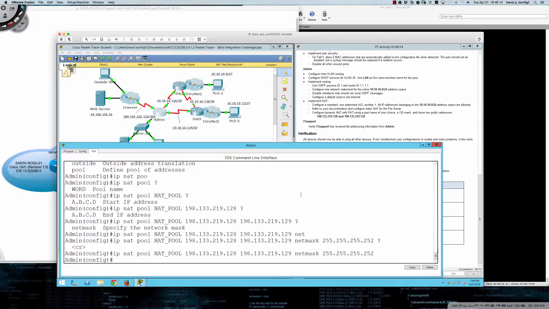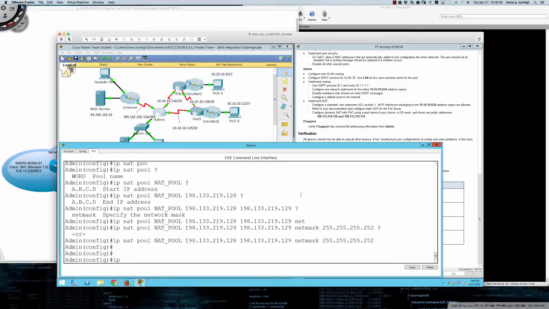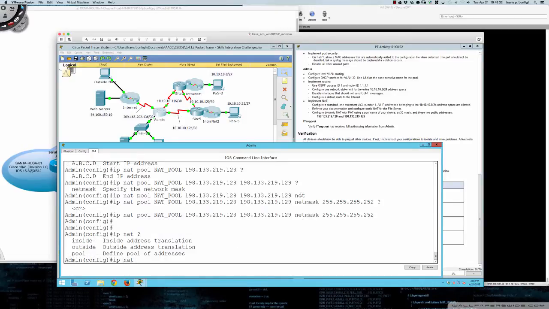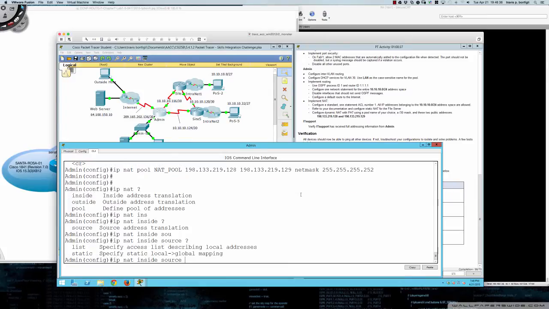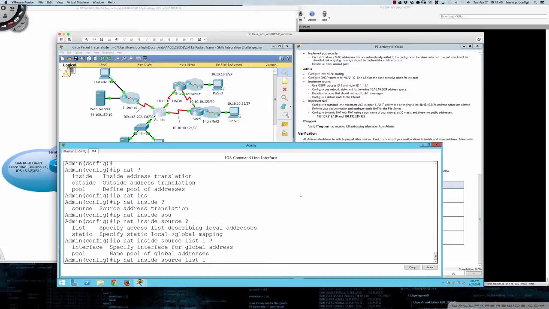So we've got the pool, we've got the access list. Now we need to pull those two together, or associate the access list with the pool, or vice versa. It depends on how you're looking at it. So I'm going to say ip nat inside source. Now remember, for the static we said static, however here it's going to be list. What is the access list? And we know that the number for that is 1, and we'll use the question mark here.